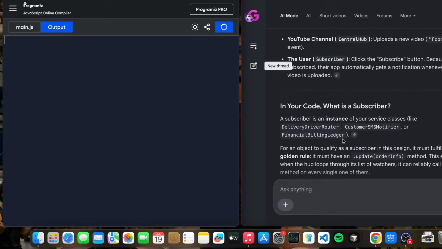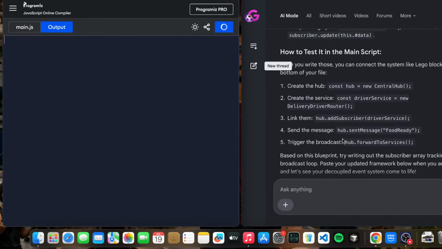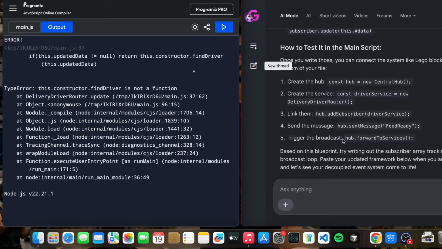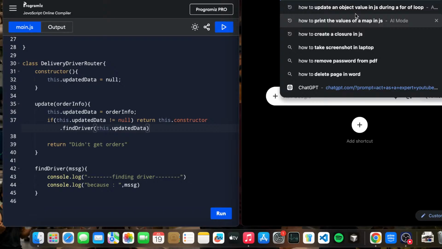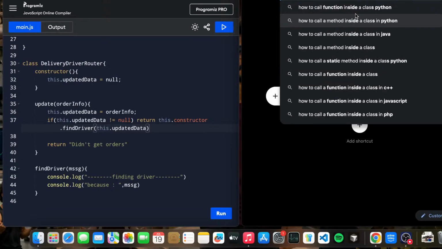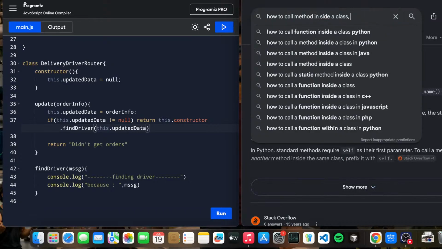What are we doing wrong here? We are facing some issue, but what? Okay, so yeah, this was not a correct option. Let's just ask Google how to call a method inside a class. Sorry, I have to mention JS.